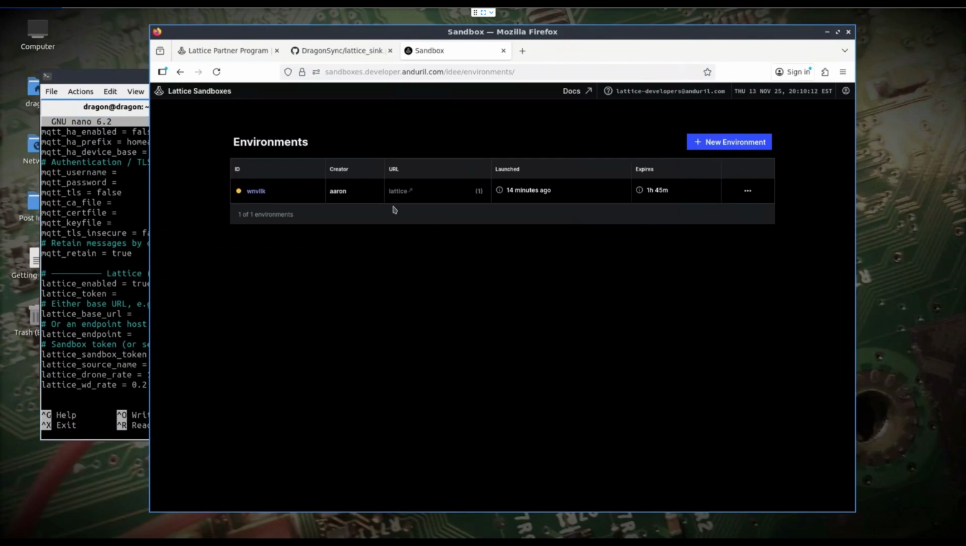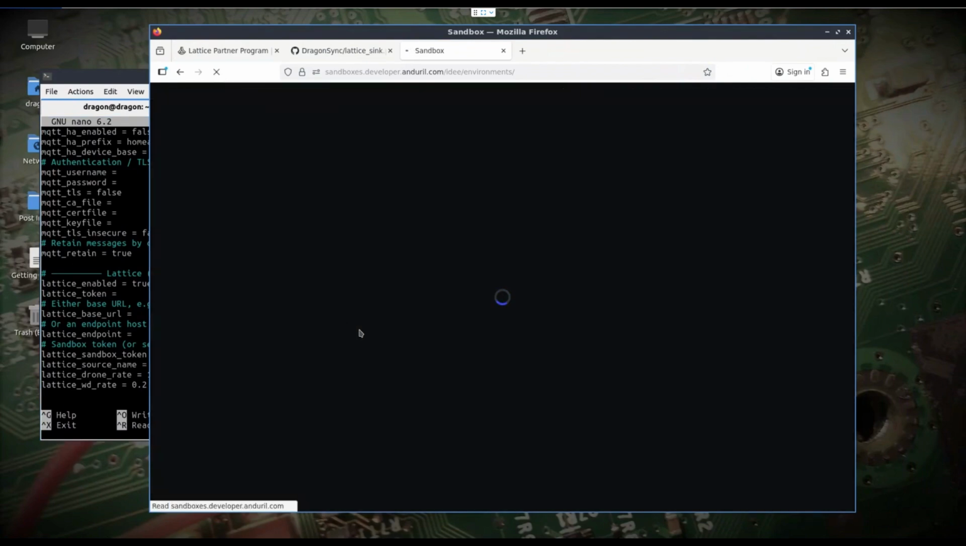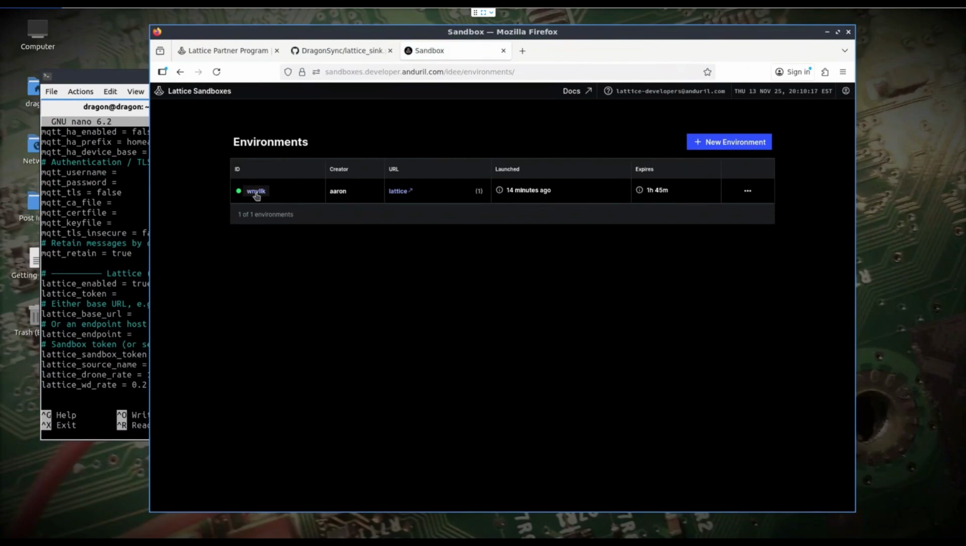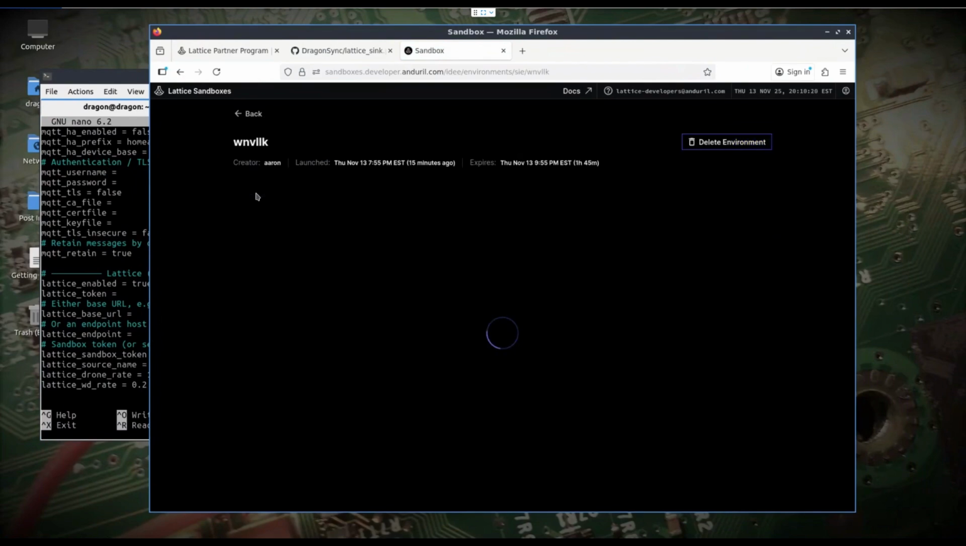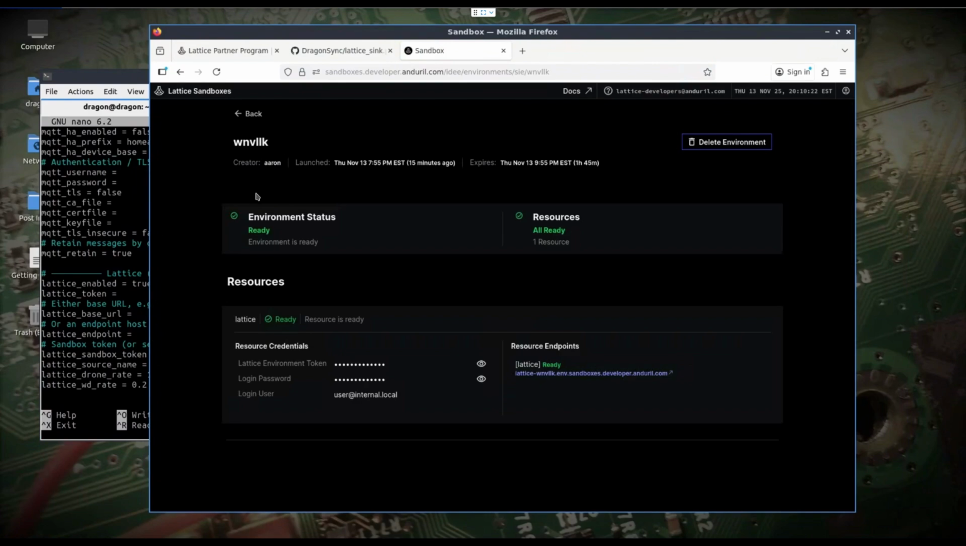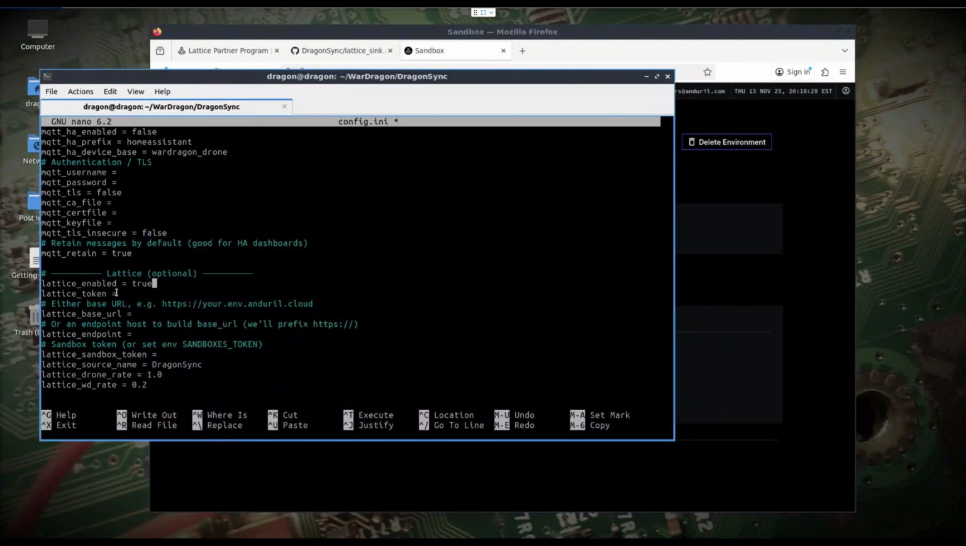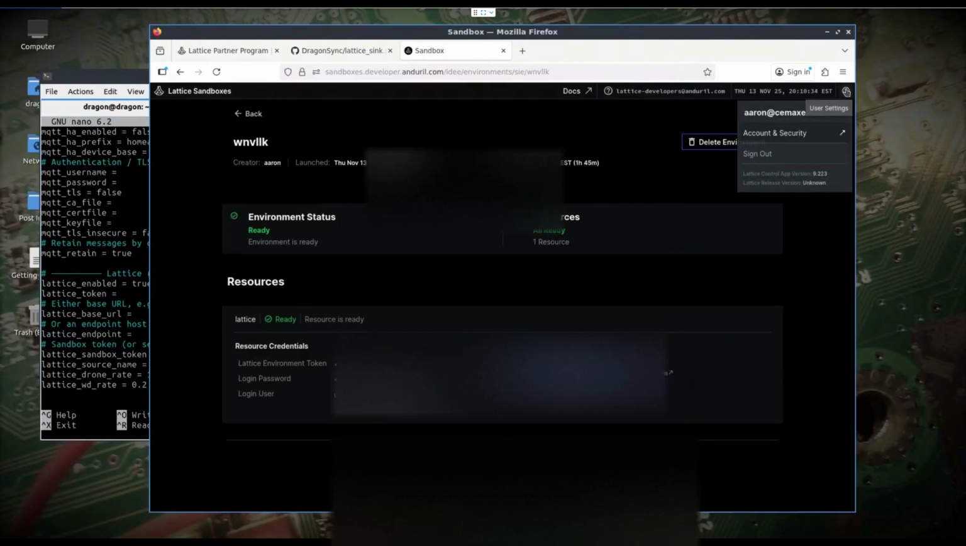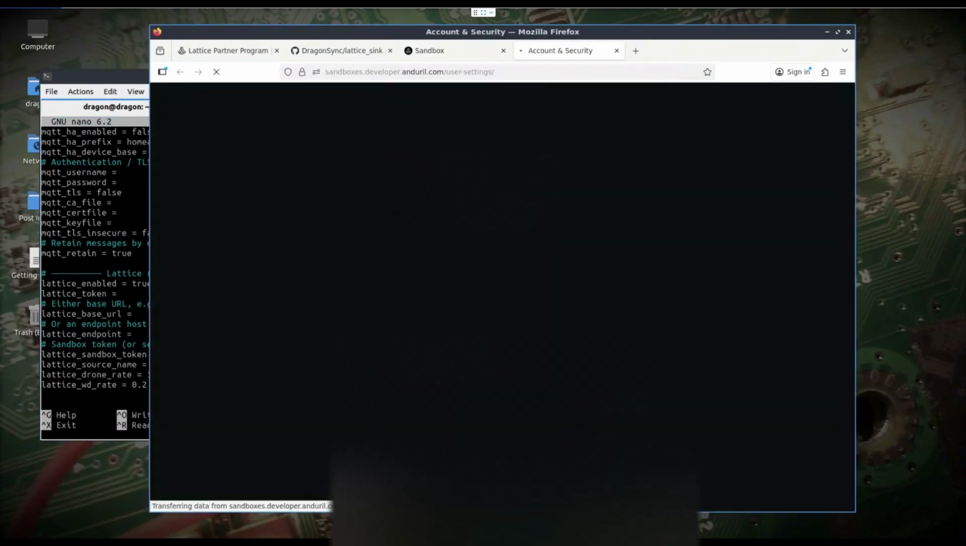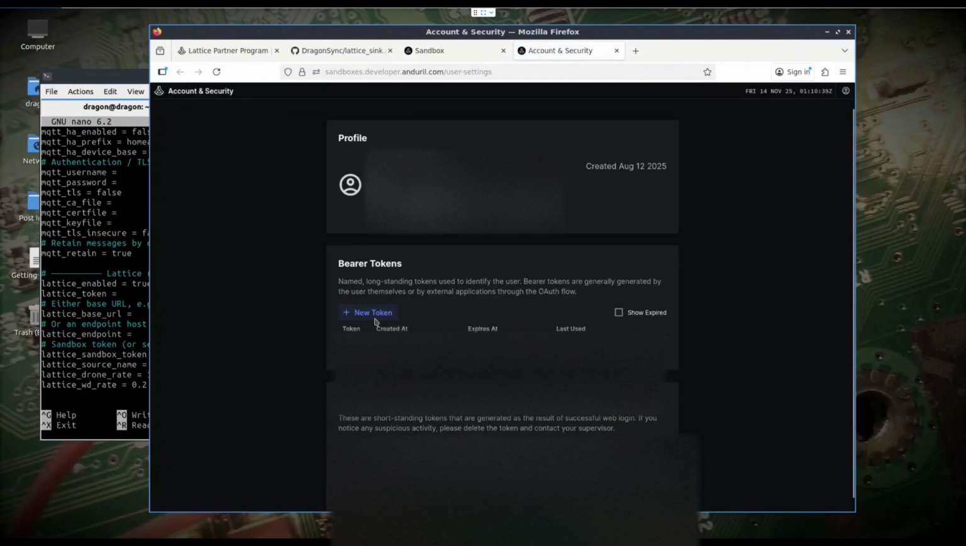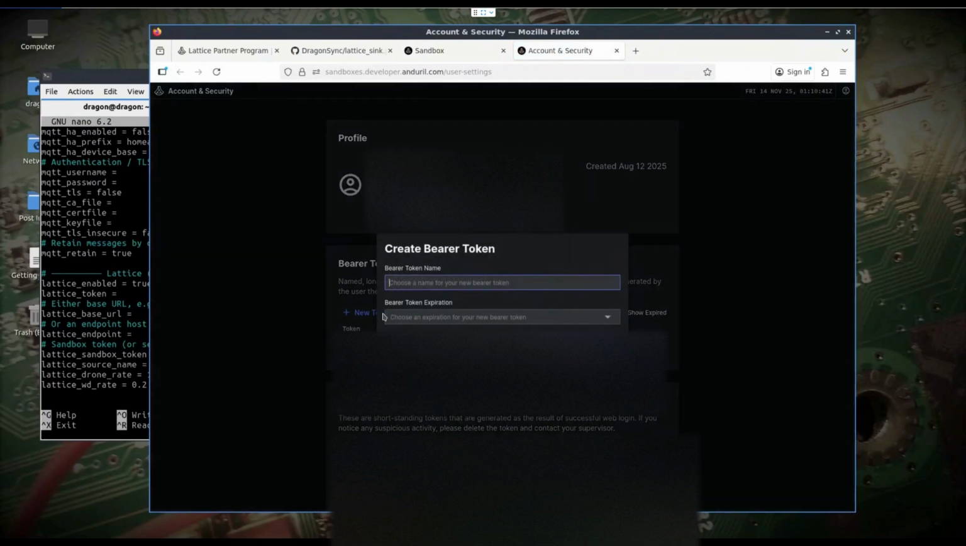And we'll see if our environment is done. Should hopefully be done here in a second. It is done, so we'll click that. I'm going to go into this particular environment and get some key information here. For one, I need a Lattice token and I need a Sandbox token. So if we go into user settings, account and security, we should be able to create a new token.